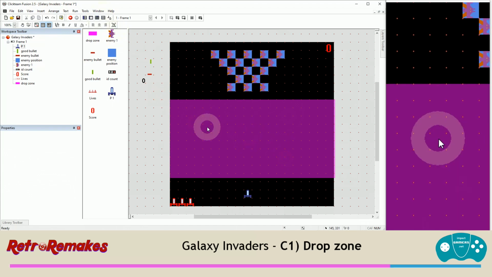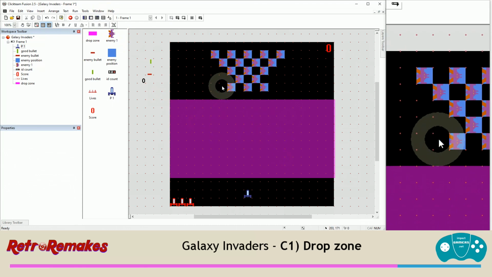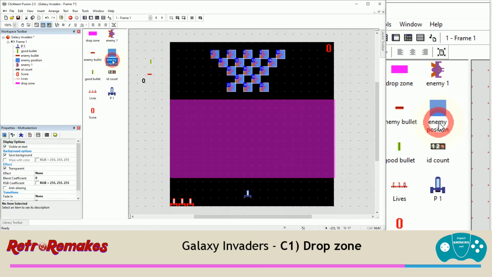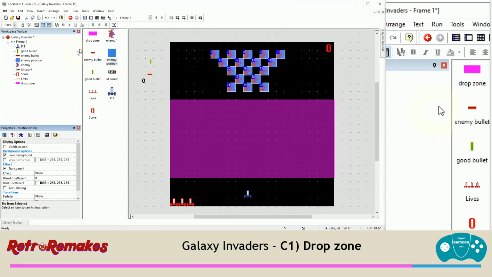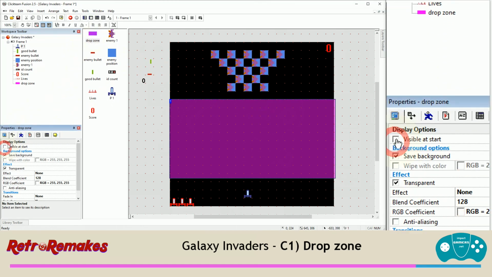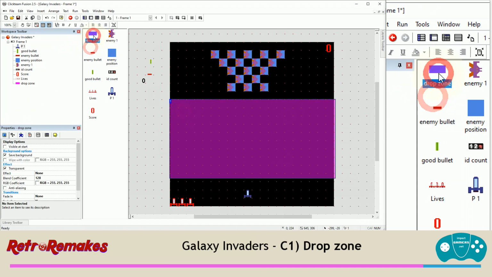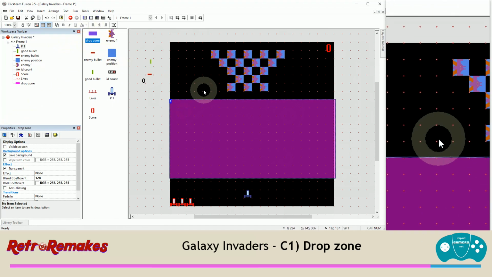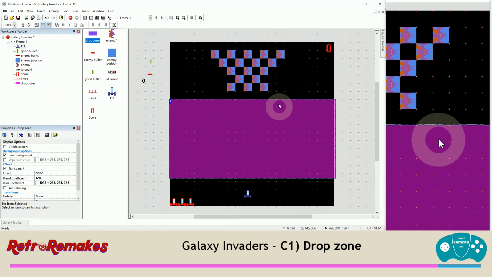We're happy with that. Now, we don't want to see this drop zone or these enemy positions in the game, so we're just going to make them invisible. So click enemy position and change visible at start and check that. And for drop zone, we'll do the same. And if you can't select it because you've locked it, you can just use the version up in the asset bar here.